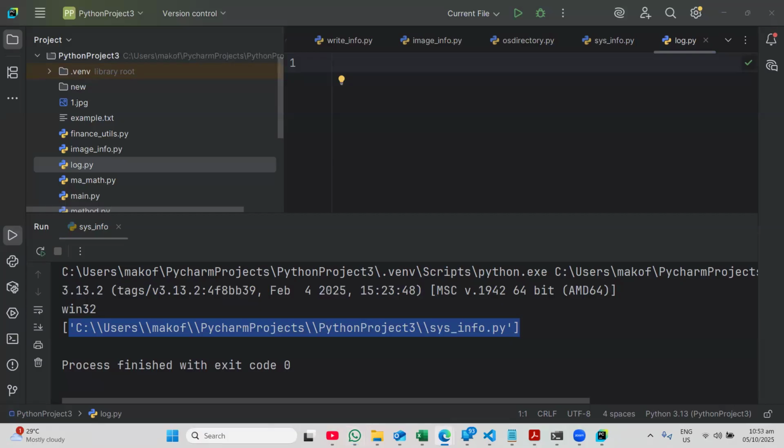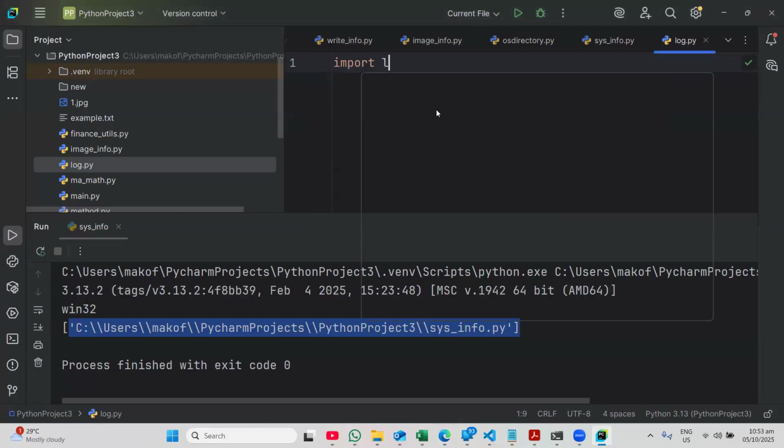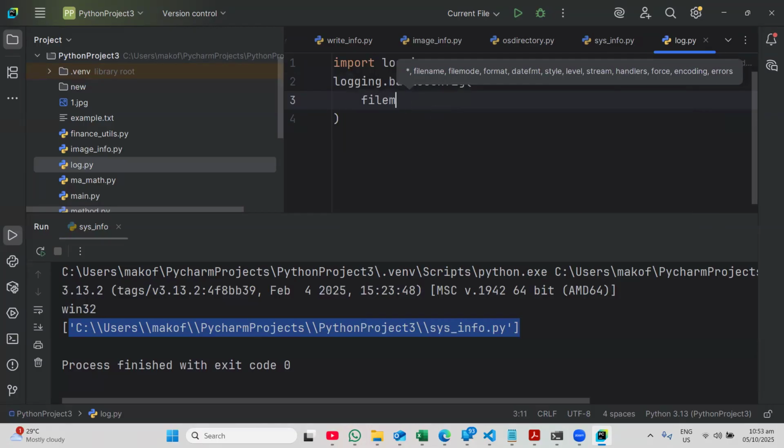Sorry. So we need to learn how to log. And yes, there is a module for logging. So it is also import logging. And I can create a basic logging config. So I can say logging.basicConfig, and then in here I can put in my file name.